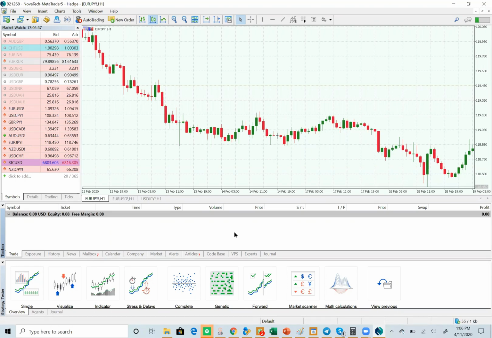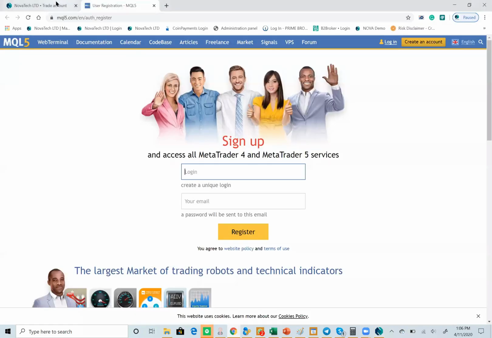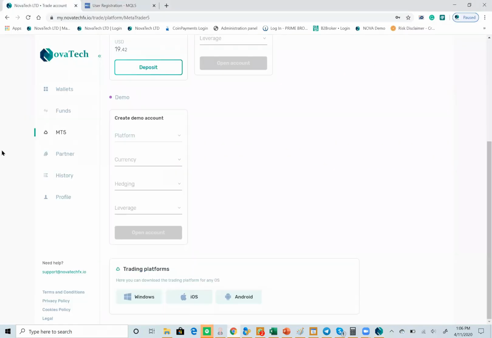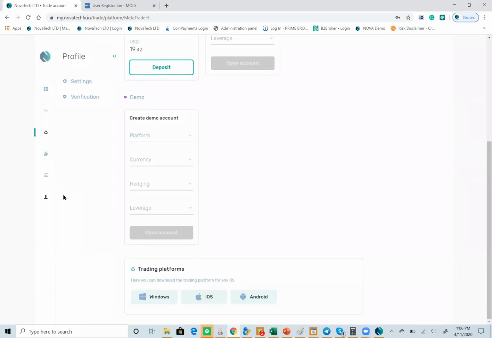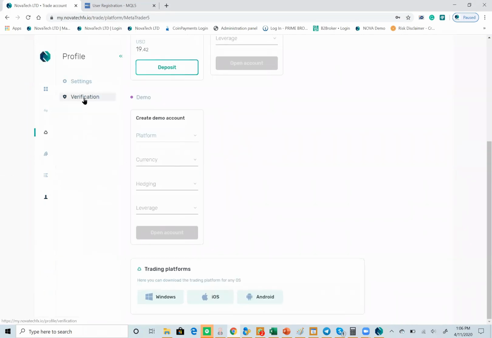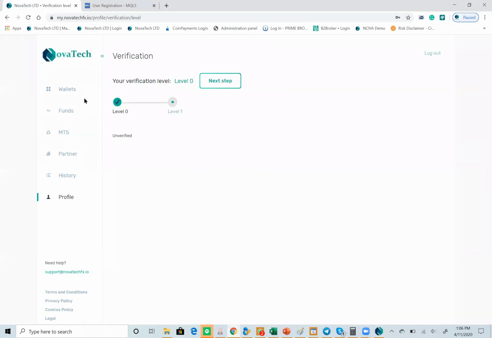Now, very important also, before you are going to be able to withdraw from your account, you do need to complete your KYC. So we do ask that you go to your profile here, click on your verification and submit your KYC documents. Once you do that, you'll be able to fully withdraw from your account as well as deposit.